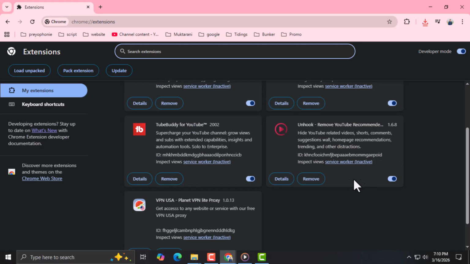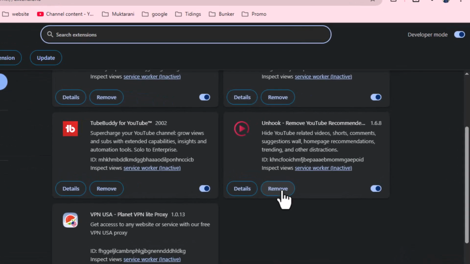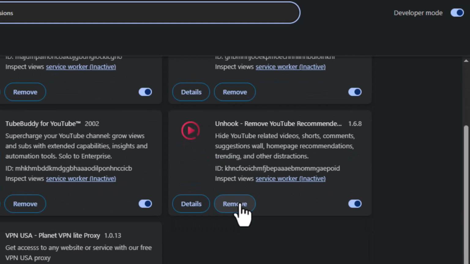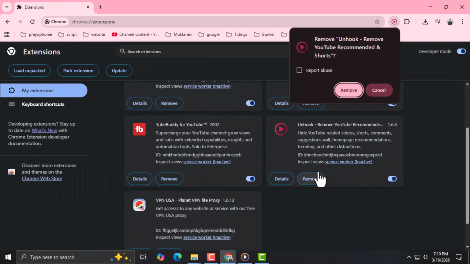Step 3. Remove an extension. Click the Remove button located under the extension you want to delete. A confirmation pop-up will appear asking if you want to remove the extension.